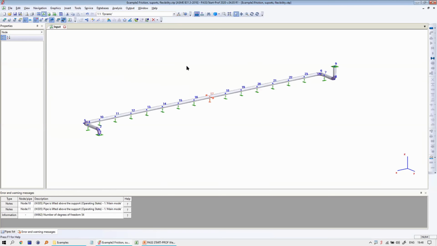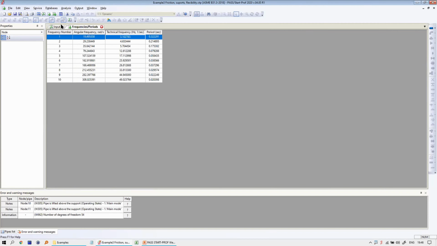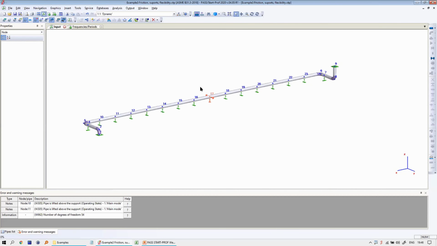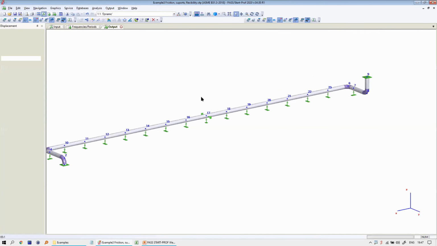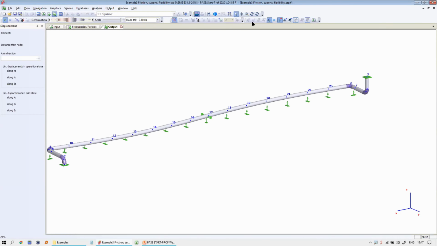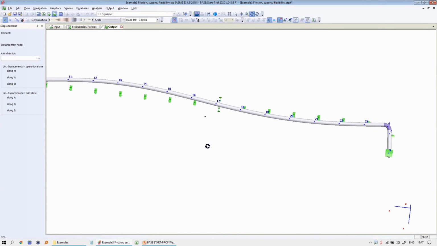We can check the natural frequencies. It is 3 Hz already. It is higher, but not high enough. Let's check the mode shape. Now it looks like this.